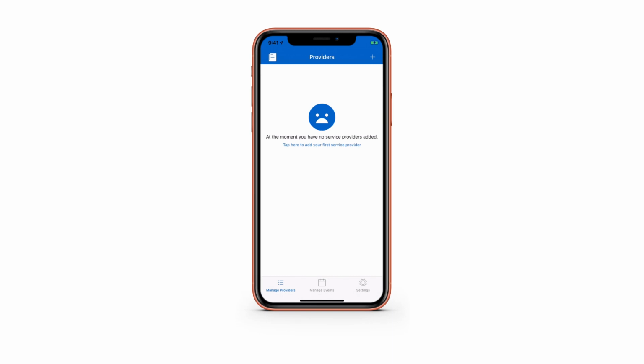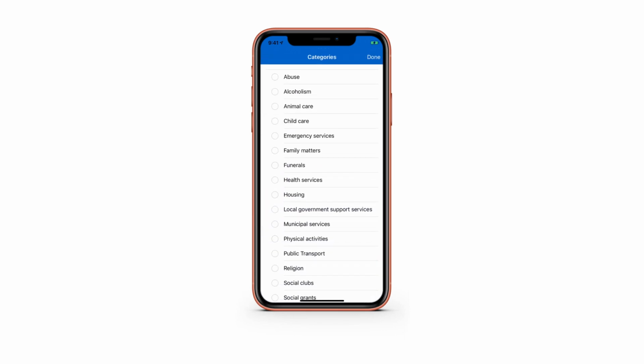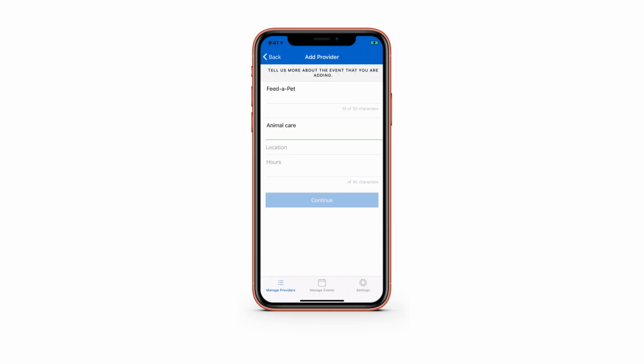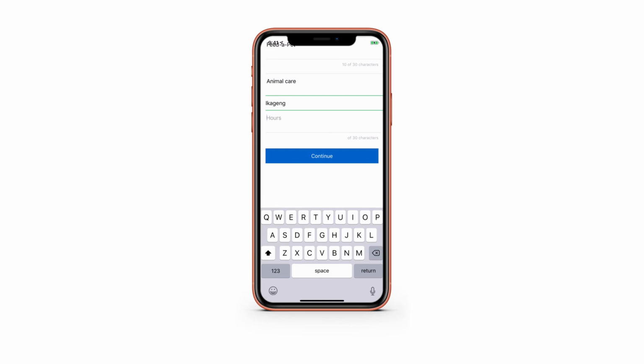To create a service provider, tap on the plus icon on the Service Providers tab. You need to provide a name, select relevant categories of services and a location. It is important to note that a service provider can only be created in one location. If you have multiple offices in different cities, you need to create them as separate service providers.